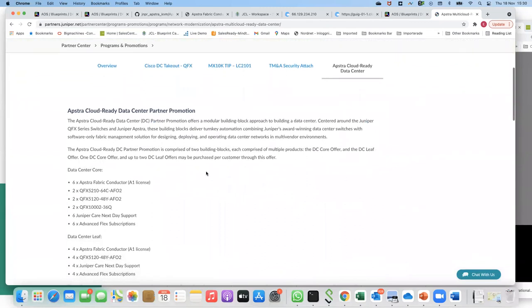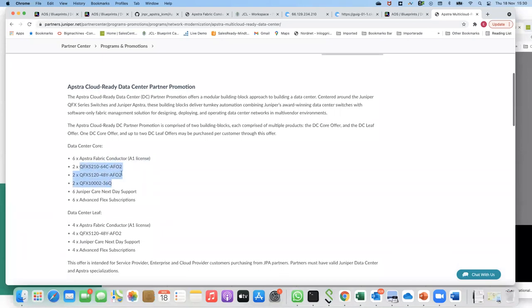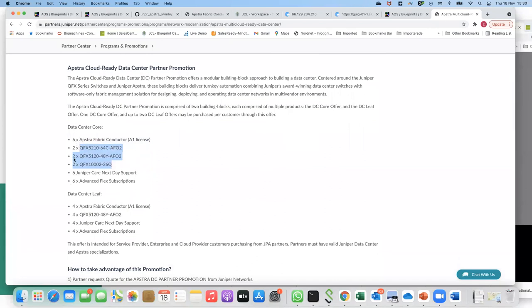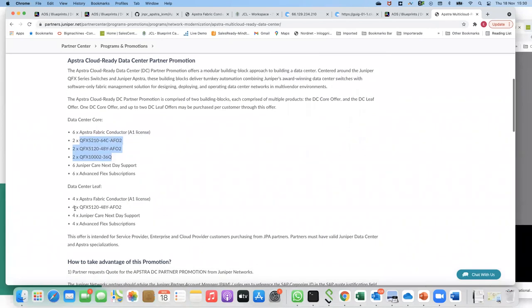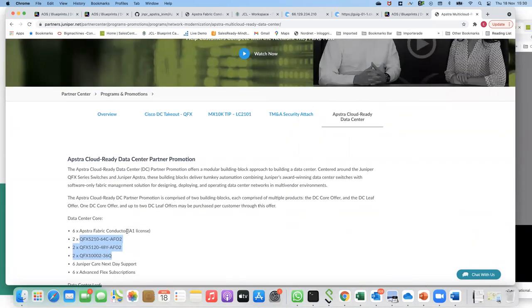Well, this is something pre-packaged using building blocks. In this case, an Apstra license, three different QFXs depending on role: spine, leaf, and border leaf, and then support and also some subscriptions. So that's the core, and you can add on top of that, going from six devices, you can add some more leaves if you want. The idea behind this is to make it as simple as possible for you.